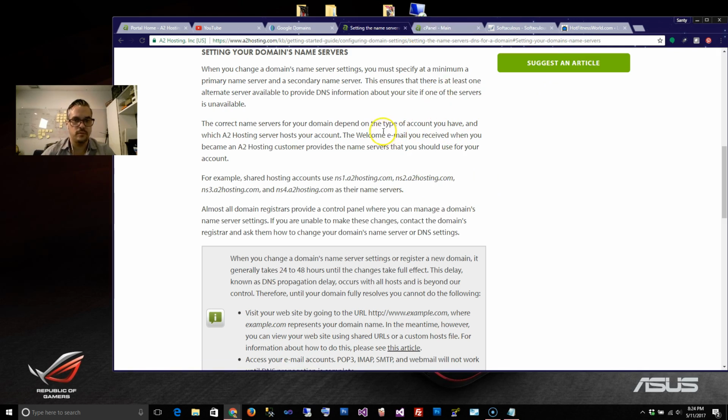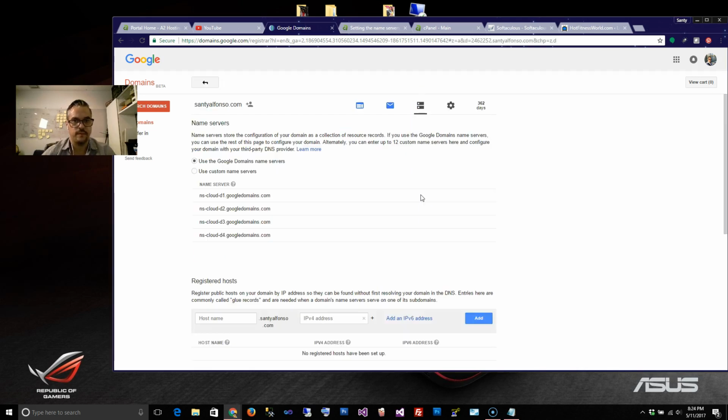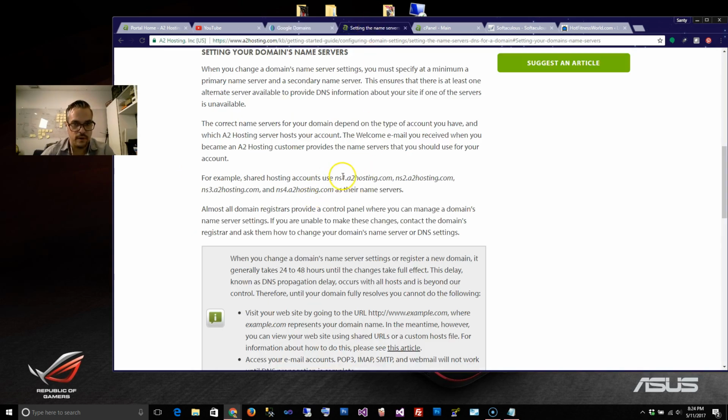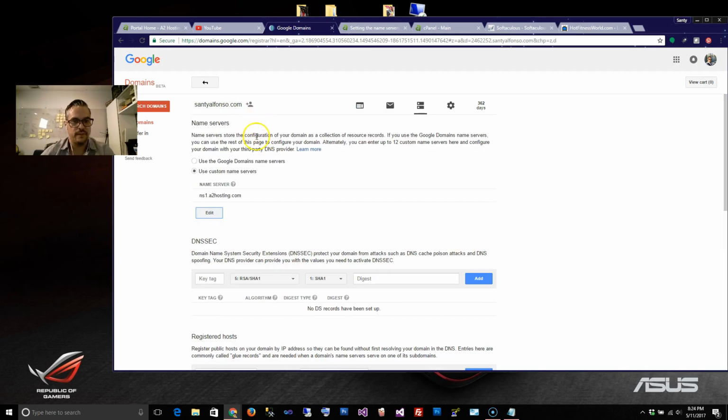I'm going to go to my Google Domains. So here's the domain that we registered yesterday. We're going to come here to this box, which you'll see is under DNS. Now you'll see that the default right now is Google Domains DNS. We're going to change it to custom name servers, right? And the name servers are these right here. So it's going to be this one. Okay, and we save it.